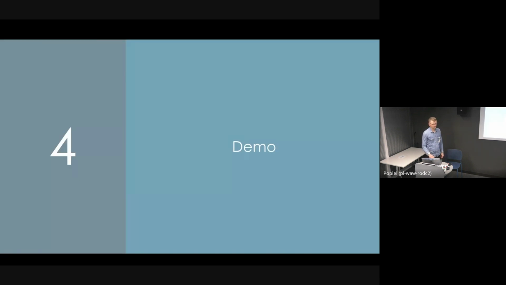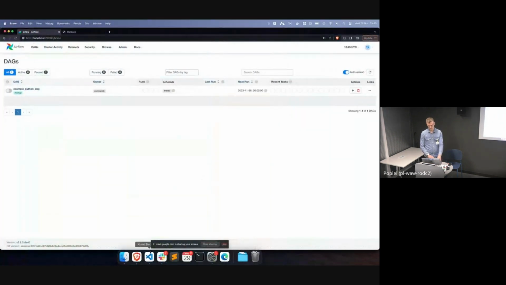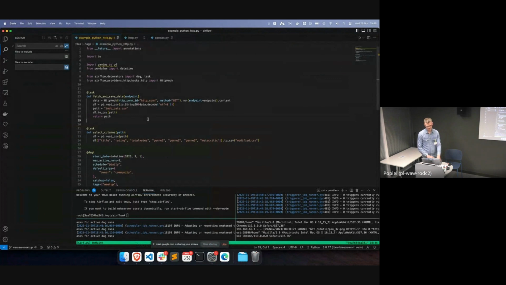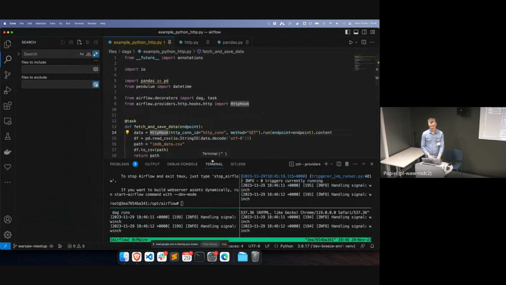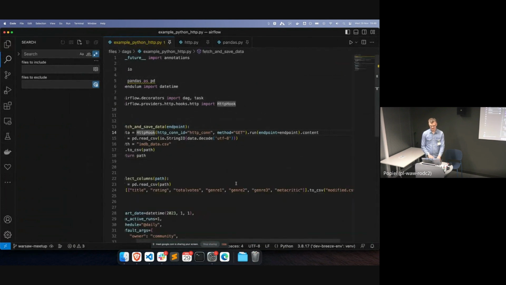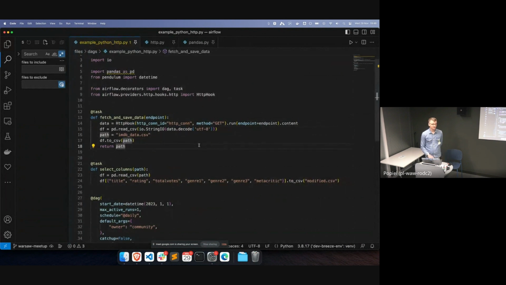So I prepared a short demo with something that would show such a thing. So this is a simple DAG that just fetches the data from some public. Yeah, for all people, I can do that. Can you see it now?